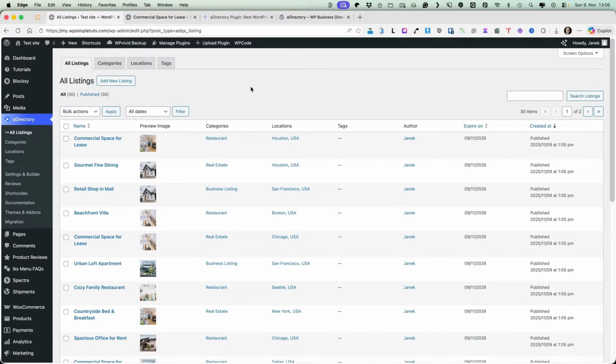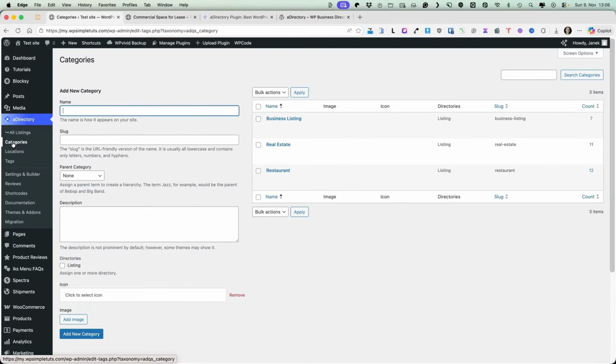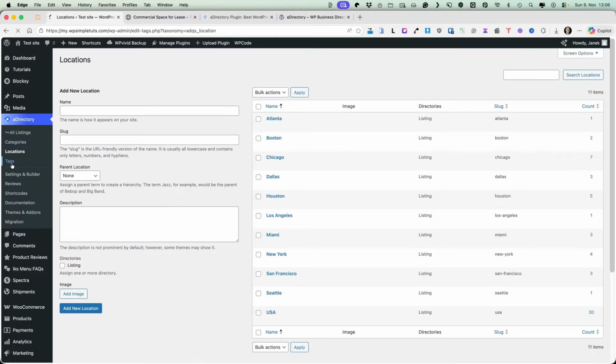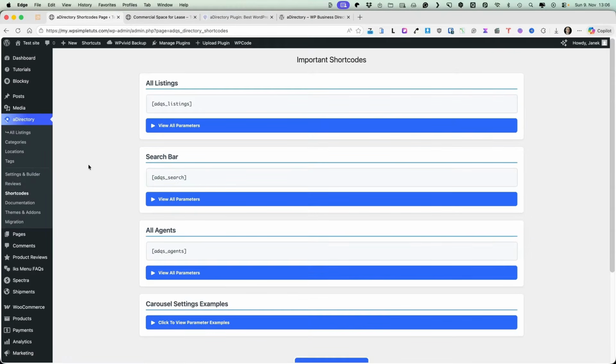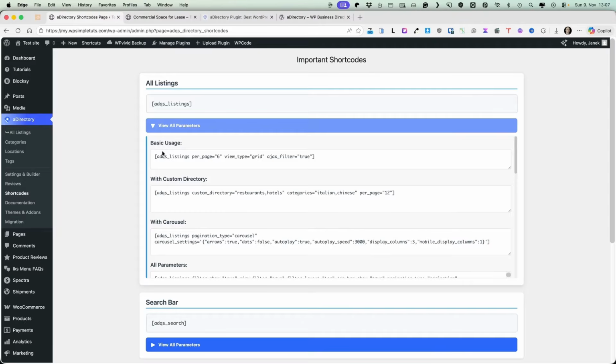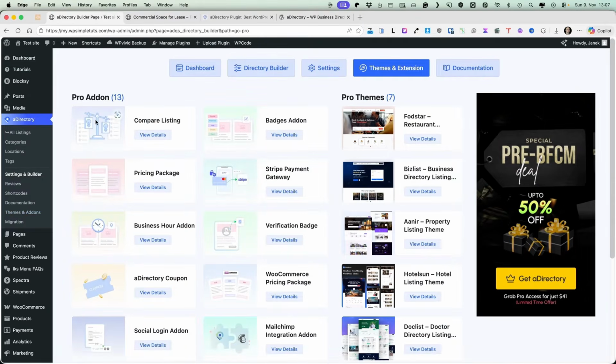Let's go through some of the options here. You can add categories for your listings. You can add locations. You can add tags. In a minute, I'm going to take a look at the settings and the builder. But before that, you'll see these are the shortcodes you can add. And if you want to take a look at the parameters, then open it up and you'll see what parameters you can use. Documentation is self-explanatory. And next there are themes and add-ons.